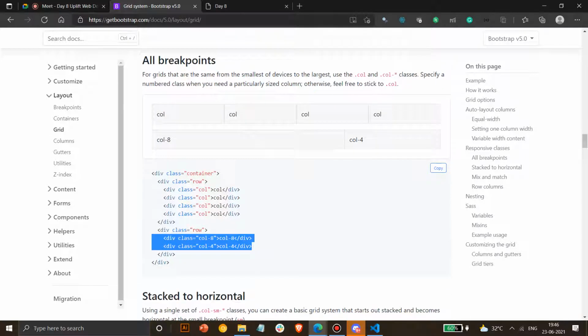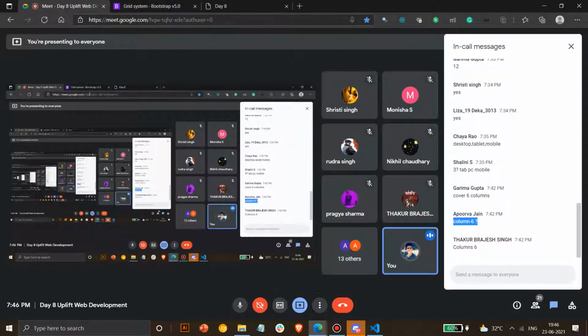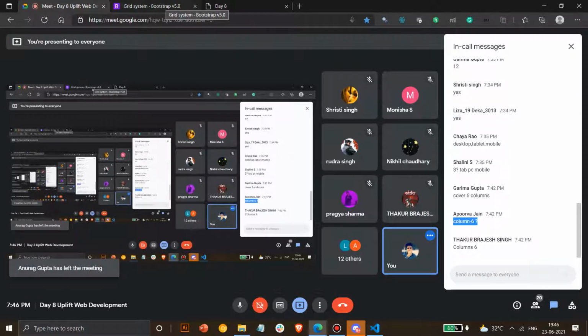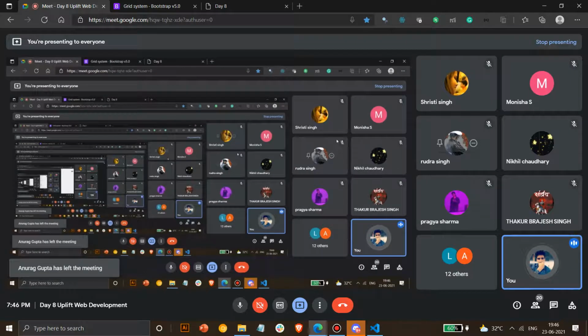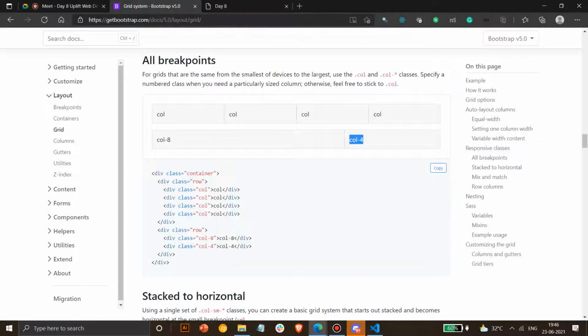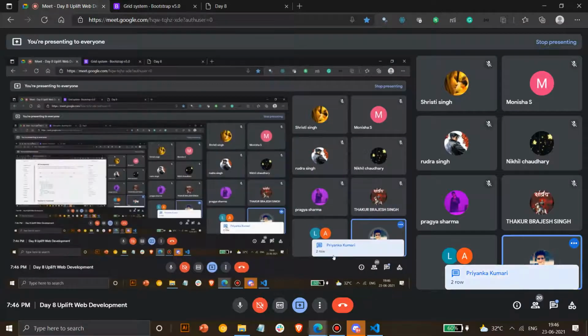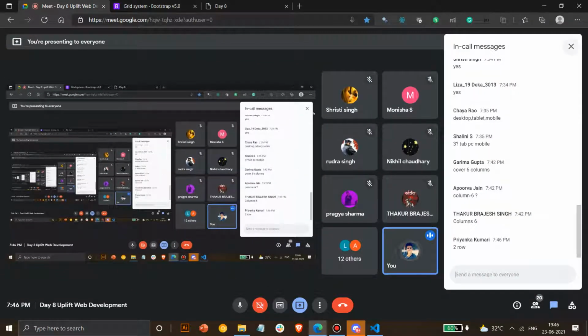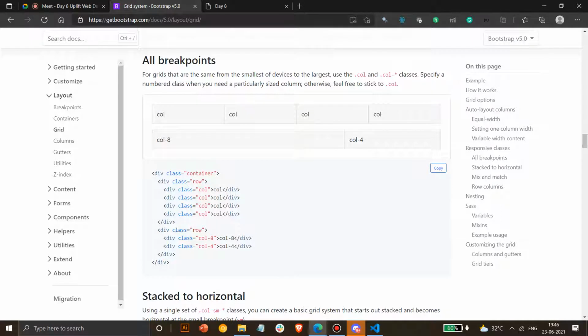Okay, so this is col 8, col 4. If I have col 8, how many col 8 rows can be adjusted in one place? If I have col 9, how many col 9 rows can be there in one place? Anyone? If I use col 9, how many rows can come up? Just try. No, only one can come at a time. So at col 9 only one row can come, which is one element of col 9.